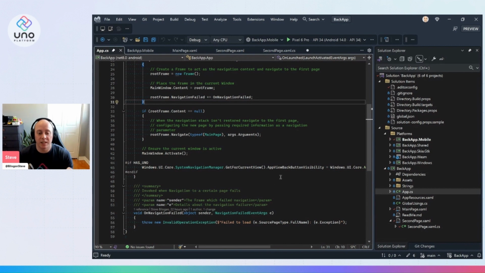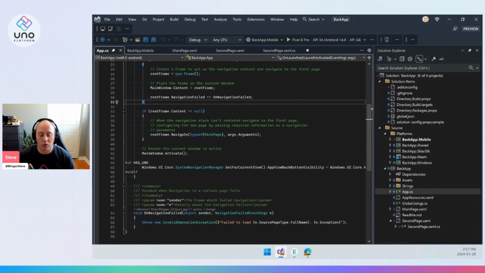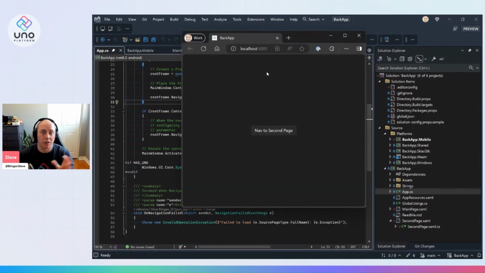With that being set to visible, the back requested event on the System Navigation Manager will now fire when the browser back button is pressed as well, and will listen to the handled arg if you set it to true. If we go to the WebAssembly version of the application we were just looking at, you can click navigate to second page, and now I can click on my back button in my browser and I'll go back to the main page, and I can perform these navigations as I want. So that is how you can deal with back navigation at a cross-platform level without going down into each individual system, dealing with individual hardware APIs and things like that.